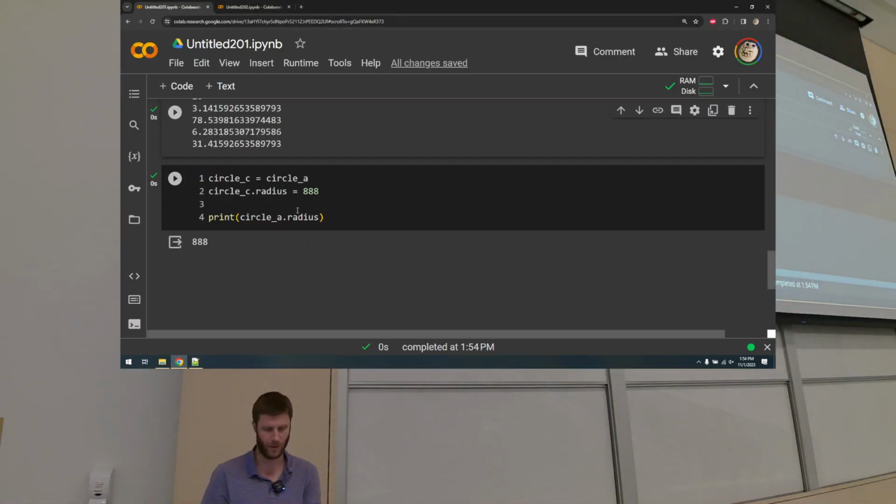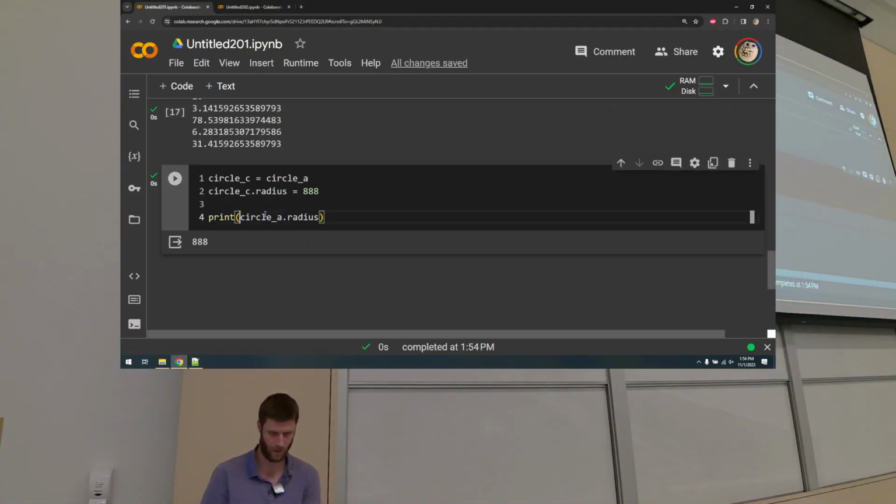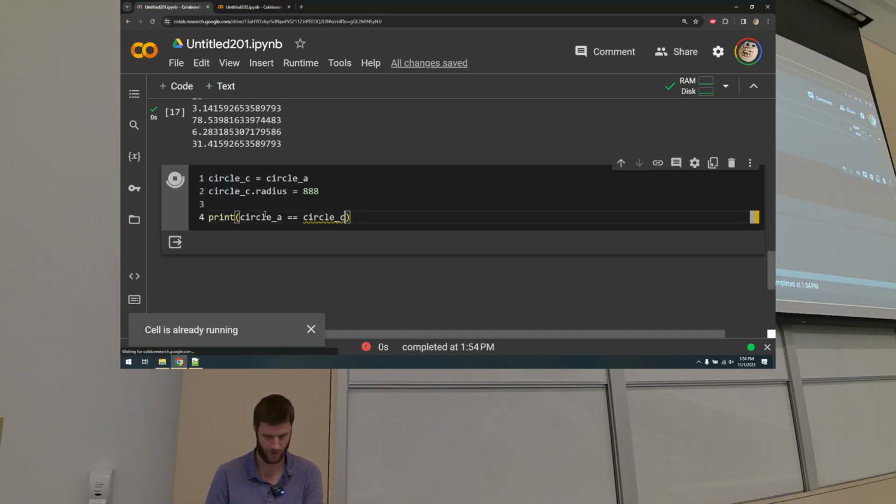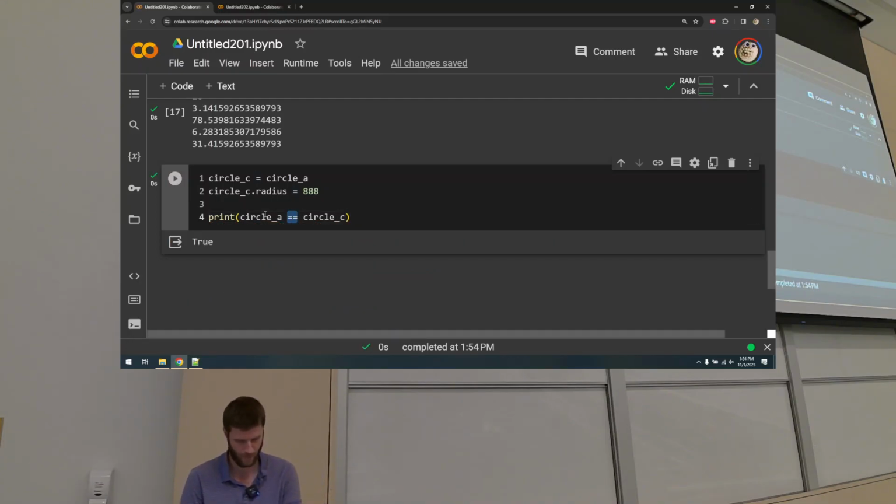And like with circles, or like with lists, I can say, hit run. No, circle C. No, circle C. Is will also work to tell you if they are aliases for one another. Now what's interesting here is I never actually told a circle what it means to be equal to another circle.